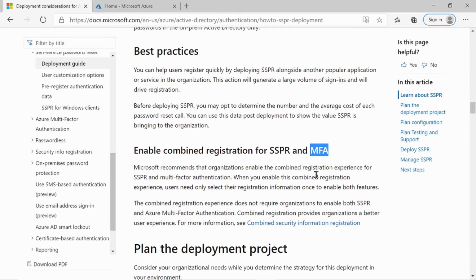When you have to enable MFA, you have to define your devices and also your authentication method, either using email, SMS, or an authenticator app. So instead of having the users going through this process both for MFA and SSPR, you can combine the process, and they have some information on how to do that.